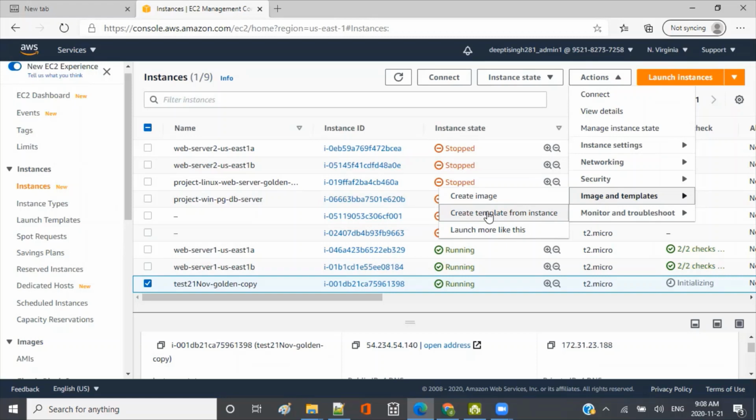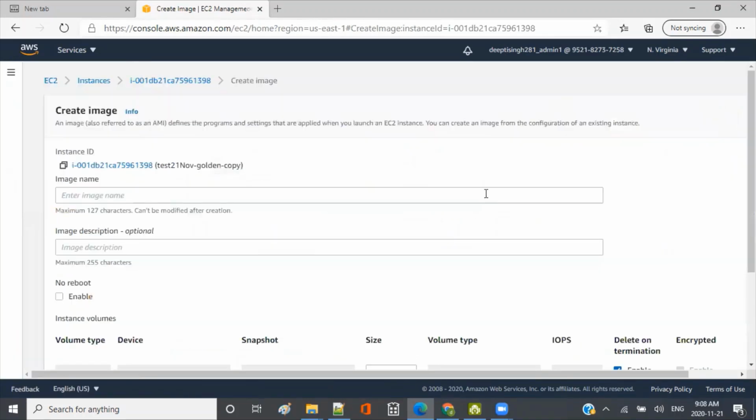So if you install any operating system or any database software or any Java or anything, or in this case the index.html and all the Apache, that would not be present if you create a template and then launch an instance from the template. It will have the configuration, but it would not have that hard drive where we are putting these things. So that's why I'm doing the create image.